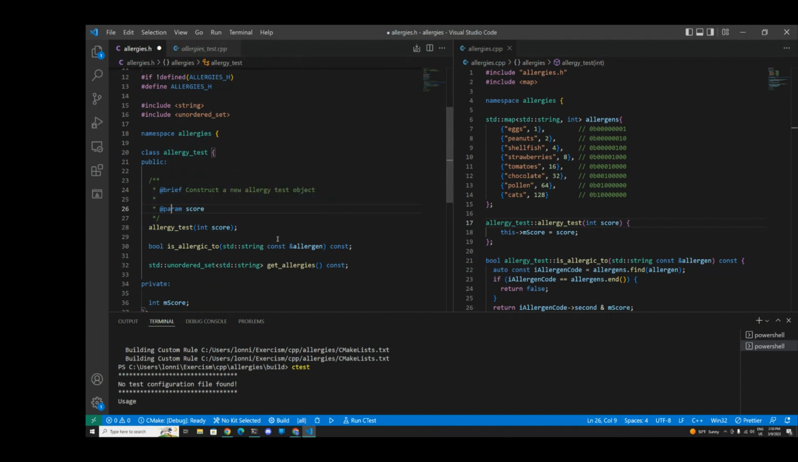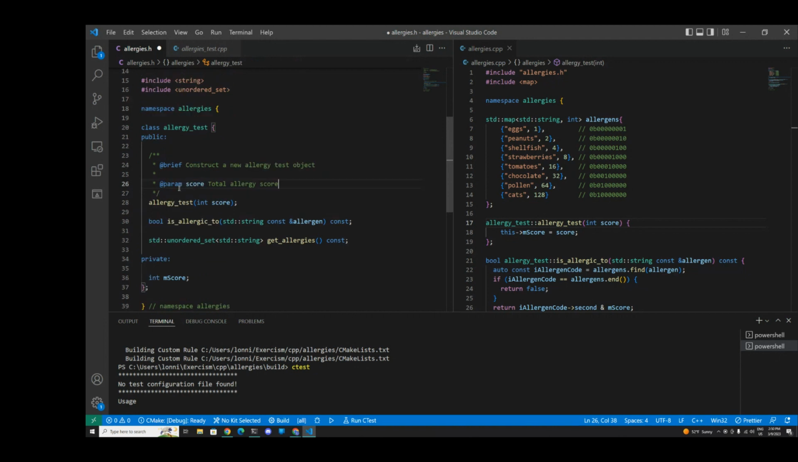The only thing here we need to fill in is, I actually apparently had a plugin that auto fills this for me. But we just need to describe what this score is that we're asking for from this function. So this is just a total allergy score. We don't need to say sum of, we know what a total is here. So that's how you write a document comment for that one.